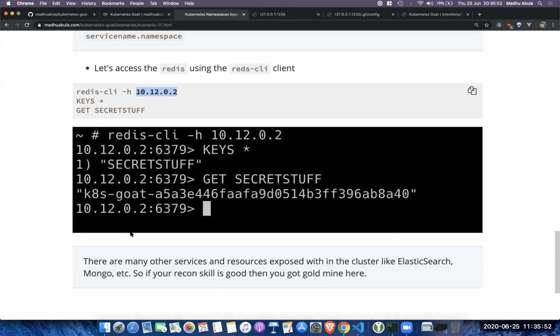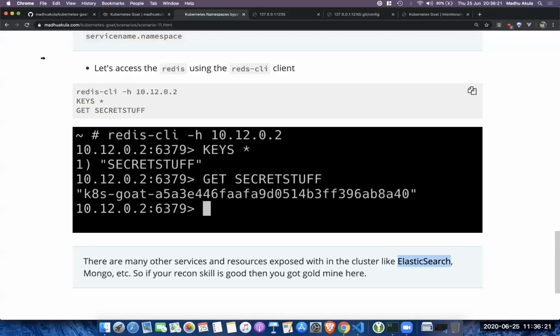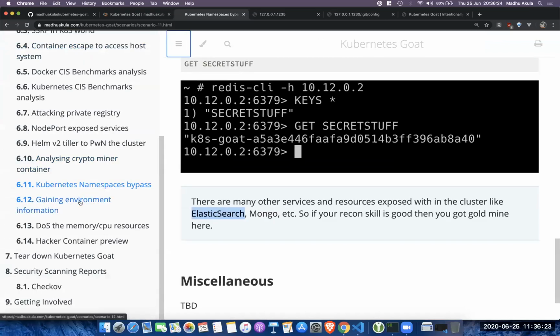As I said, it doesn't stop only here. We see a lot of Elasticsearch, Mongo, and a bunch of other services internally. If you apply your more traditional security skills of recon as well as scanning, the more information and services you discover within the cluster from here. Still, it's going to take some more time. Let's come back to the scenario. Meanwhile, I'll try to showcase some more information.